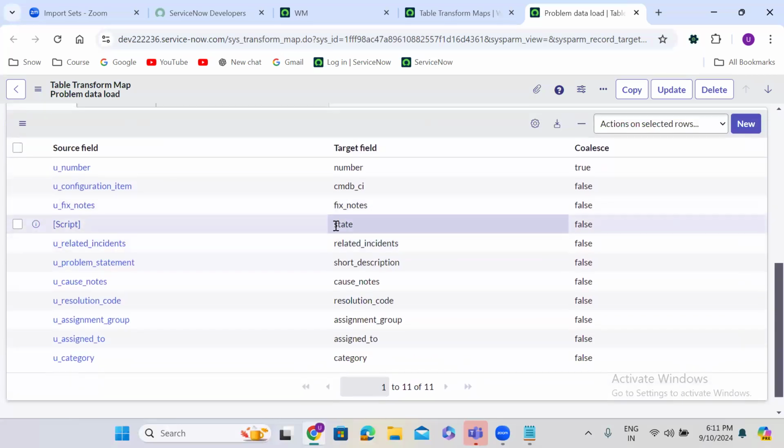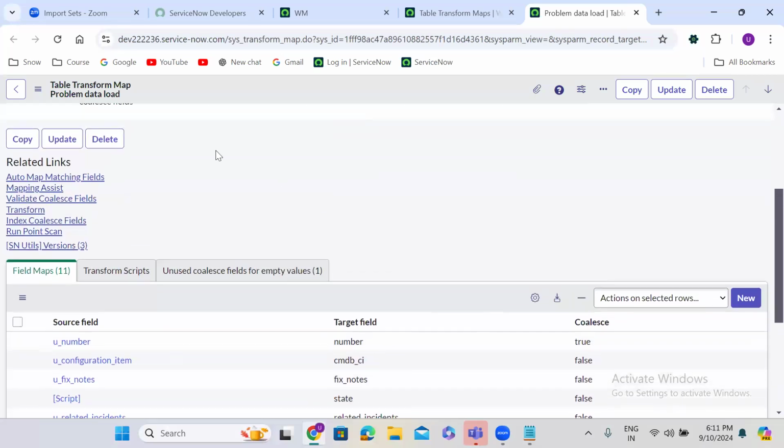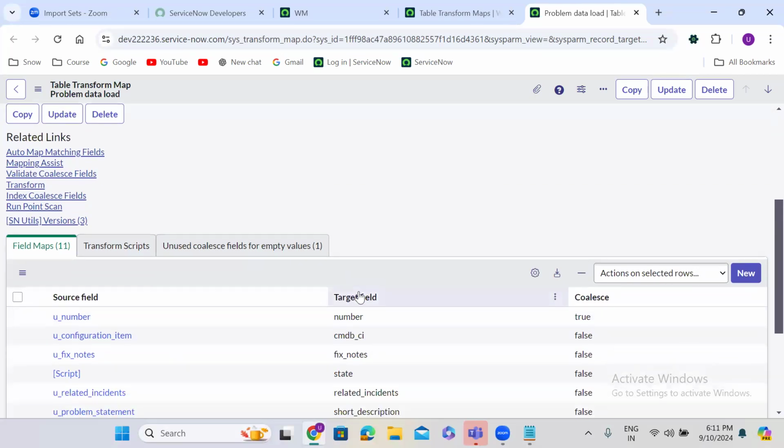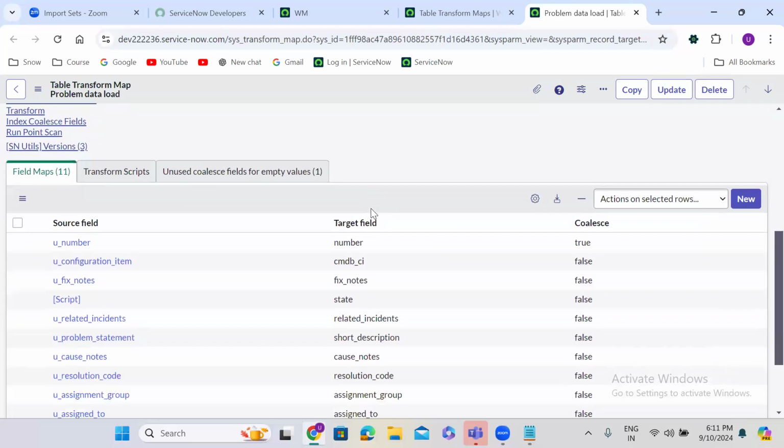We have done the field mapping using auto map matching fields. If the Excel sheet column names and the ServiceNow target table field names are both matching, then field mapping will happen automatically. Else you can use mapping assist to map the fields, or you can create a mapping manually. That is how you do the field mapping.